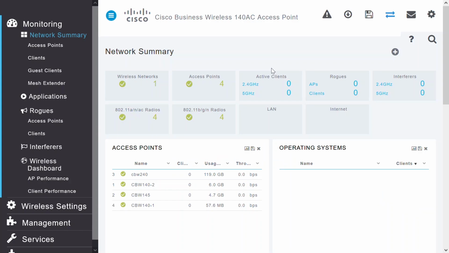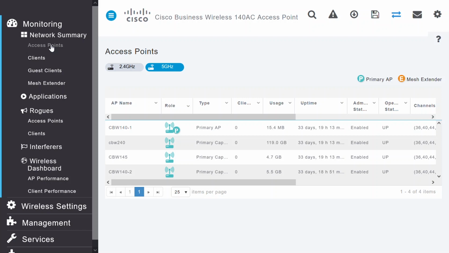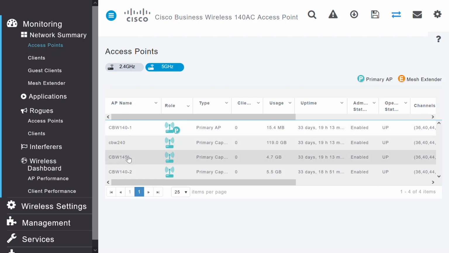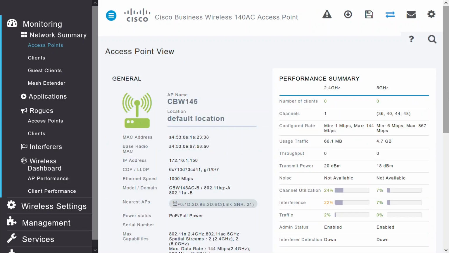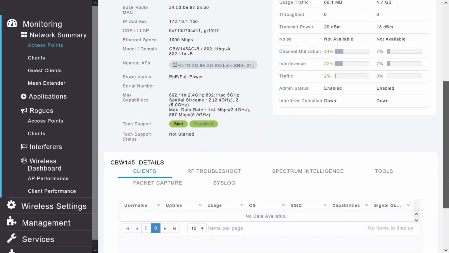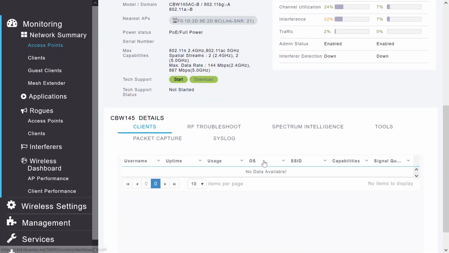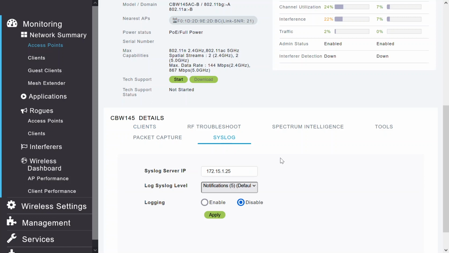To set this option, log into the graphical user interface of the primary AP. Navigate to Monitoring, Network Summary, and then Access Points. Select the access point you want to capture the logs on and scroll down the page. Click on the Syslog tab. Here, you need to specify the syslog server's IP address.